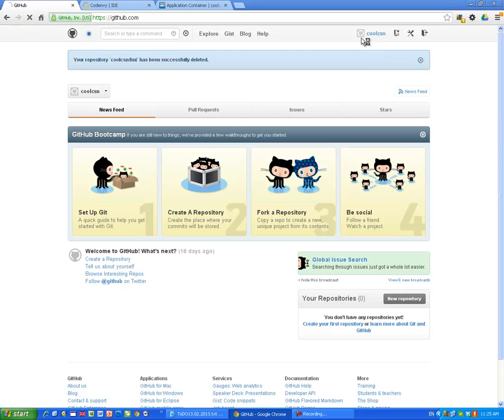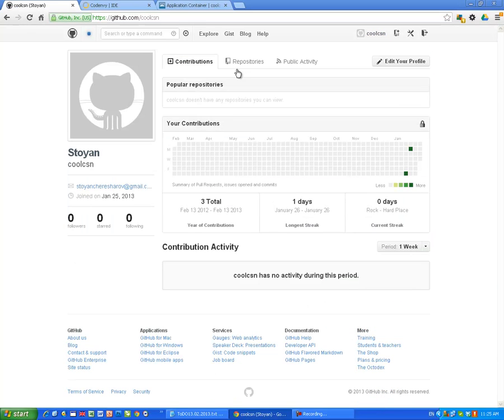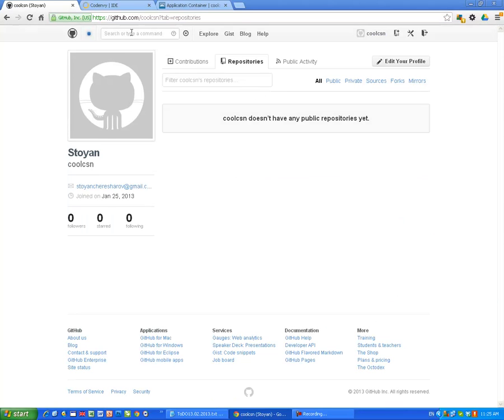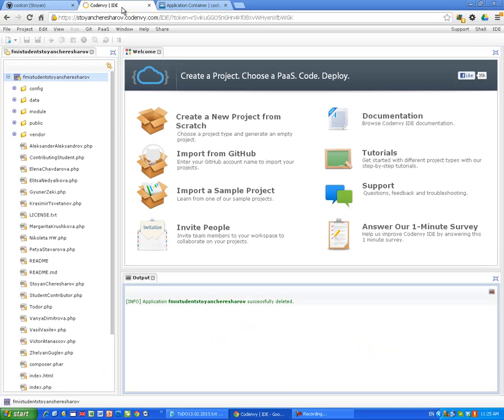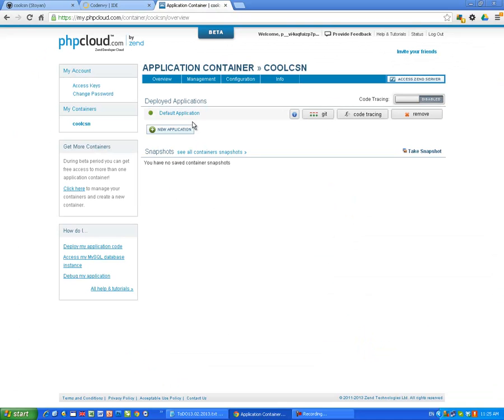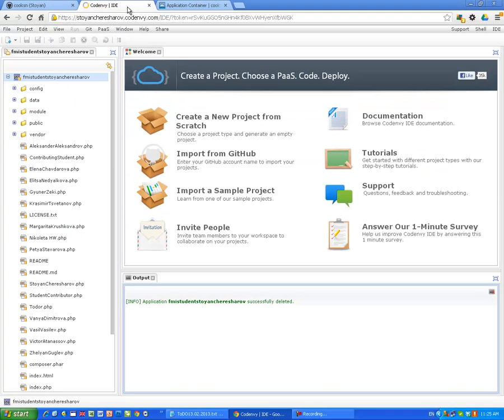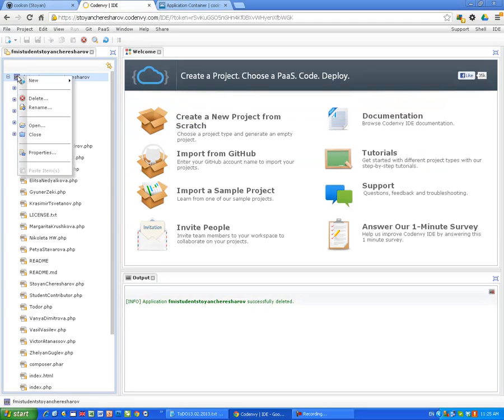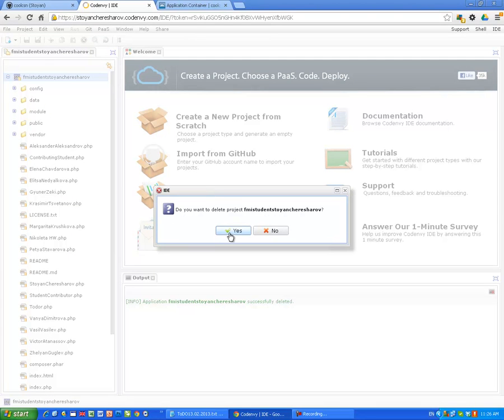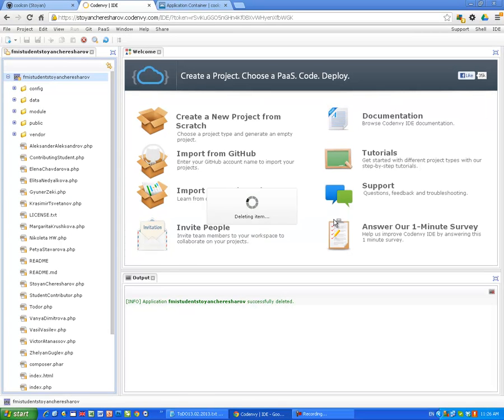So if I go to cool CSN right now and go to repositories in GitHub, I see that I don't have any repositories. I also removed the application deployed to phpcloud, and now the difficult one. Let's try to delete the application here in Codenvy. Hopefully it's going to remove it without any problems, but we'll see.